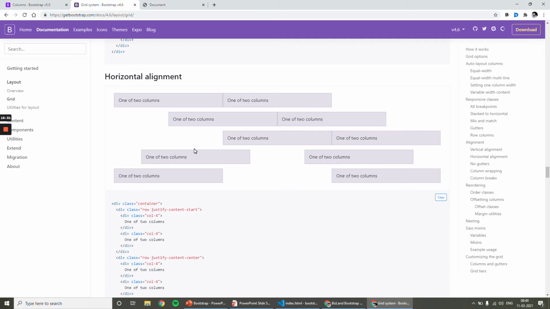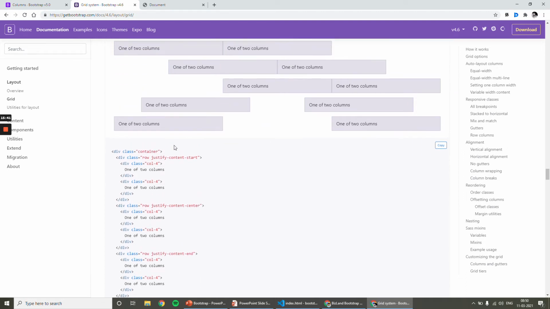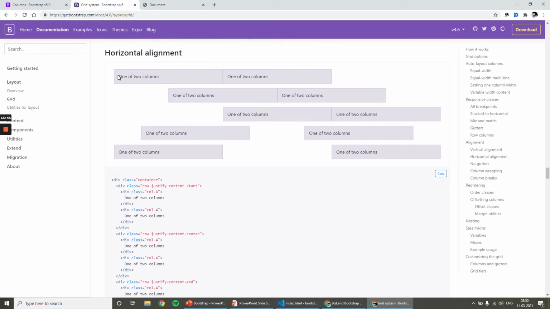Horizontal alignment will take care of aligning the columns in main axis. So here you can give different values, like justify content start means it will start from the left side. Center means it will position in the center of the div. Likewise you can give different values.